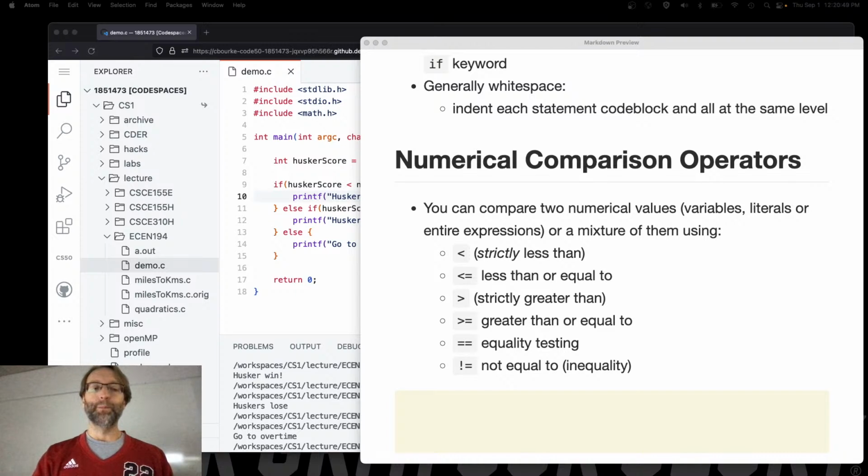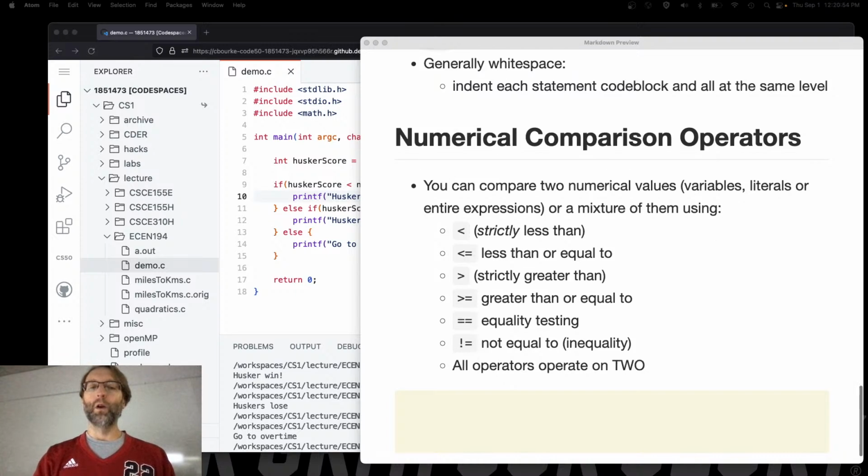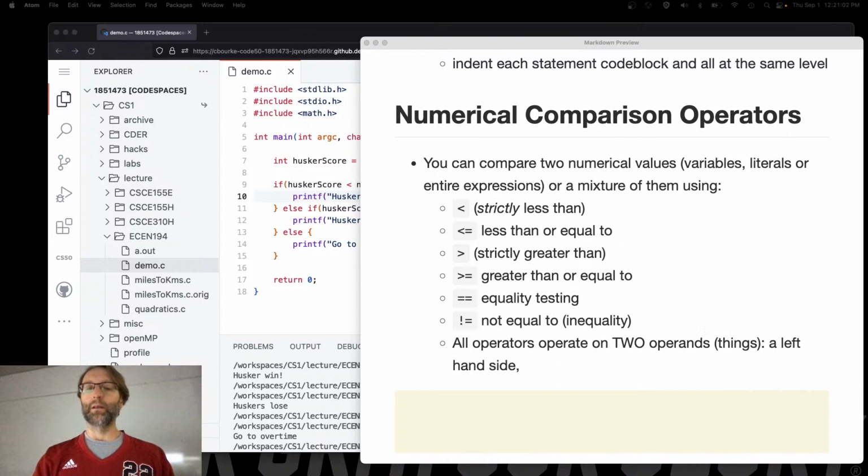All operators operate on two operands, the left-hand side and the right-hand side. You cannot use a combination of three things. Well, I mean, you can, but then you get into pitfalls and things that you don't intend to happen. And we'll look at a couple of those later on.